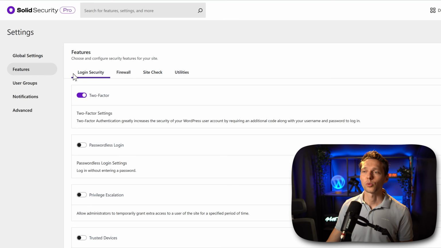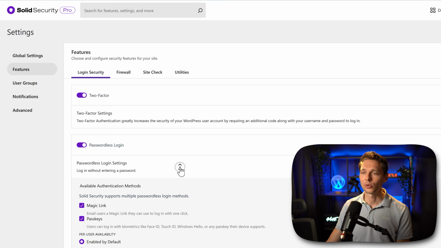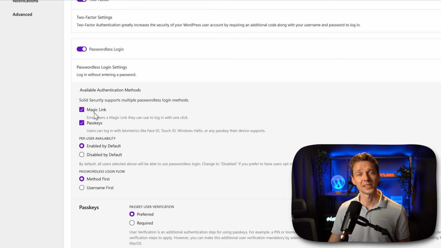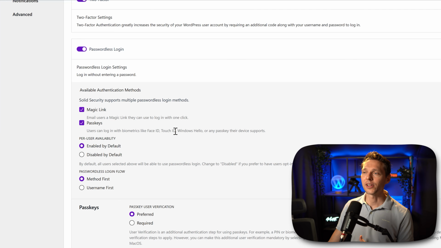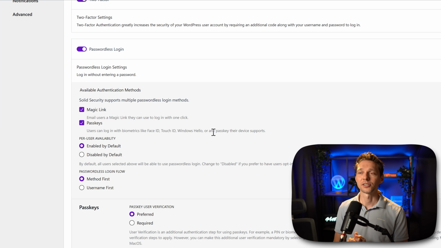If we go to features, we can also now enable the passwordless login. There we go. How can we do that? We can use magic links. Email users their magic links. They can use them to log in with one click, or passkeys like Face ID, Touch ID, Windows Hello, or any passkey your device supports.